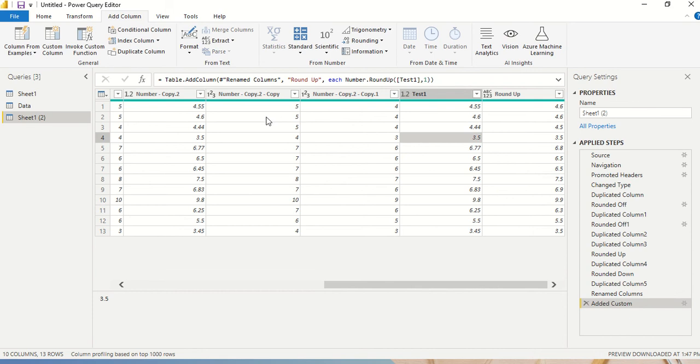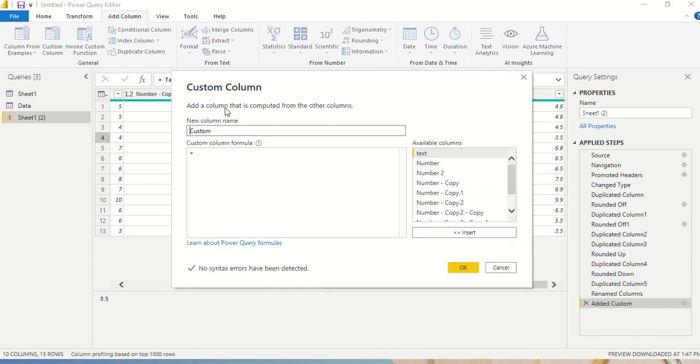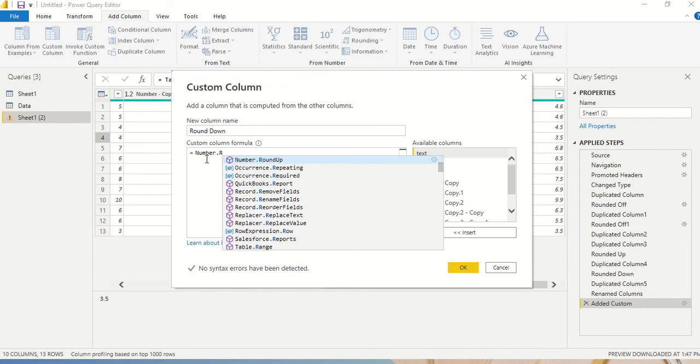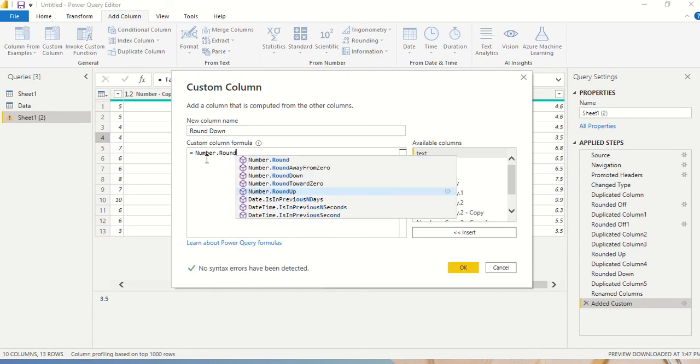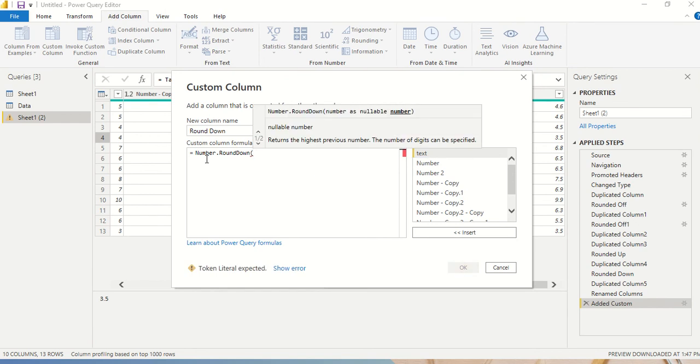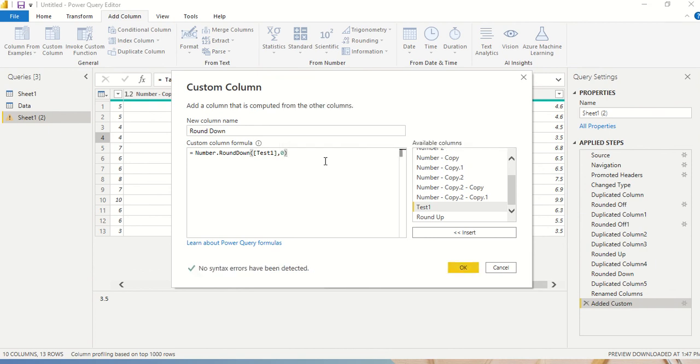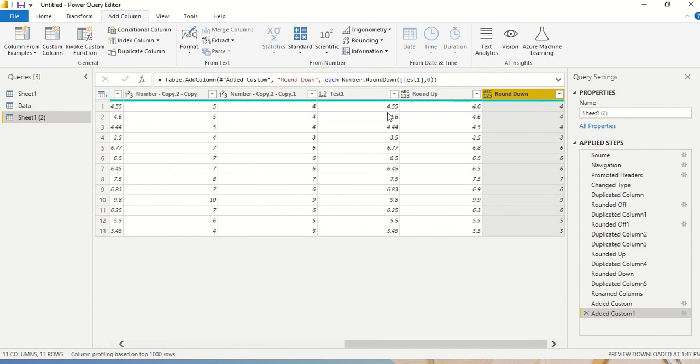Let's try out round down. Similar kind of things would happen in case of round down, but we are going to go down 1 digit basically. So Number.RoundDown, and let's say what's our number, Test, comma, let's say 0, directly go to 0. Okay, so now we see 4 4 4 3 6 6 6 7 6 9 6 5 and 5. This is what is happening.